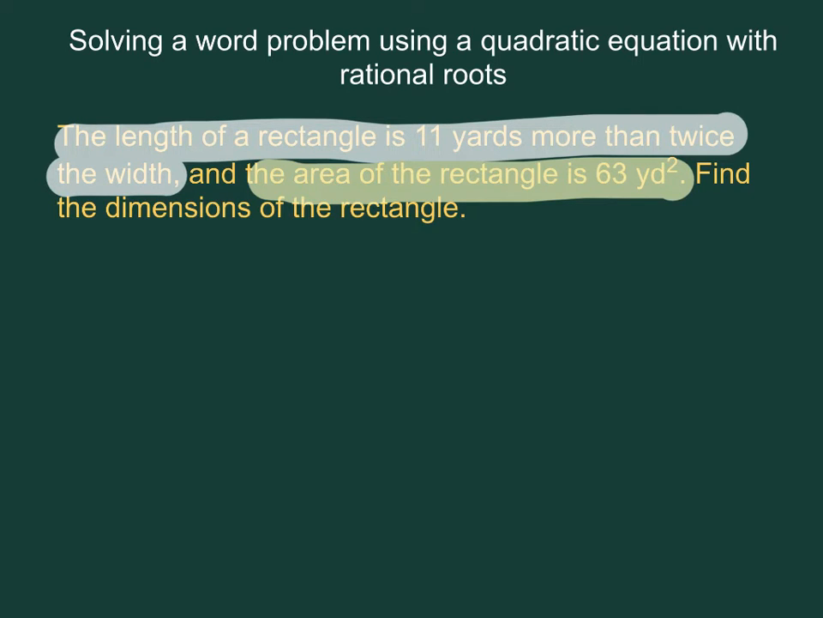So let's look at the white highlight first, where it says the length of a rectangle is 11 yards more than twice the width. What we want to do is create an expression that helps us turn this sentence into a mathematical statement. So we know the length of a rectangle, length L, is, and the word "is" means equal. So you can see here, here's "is," here's equal. We want to make sure we keep those in order.